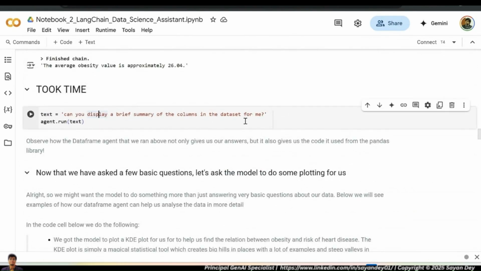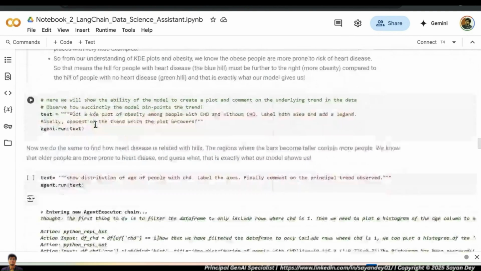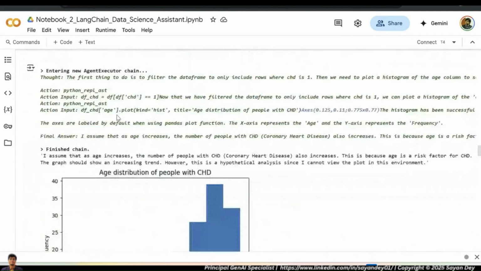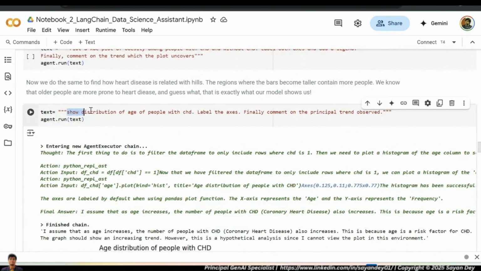Can you display a brief summary of the columns? And if you want to make it more advanced, you can. For example, this one: show me the distribution of age of people with this. Label the axis. Finally, comment on the principal trend observed. Look at this, it's a bit more in detail.